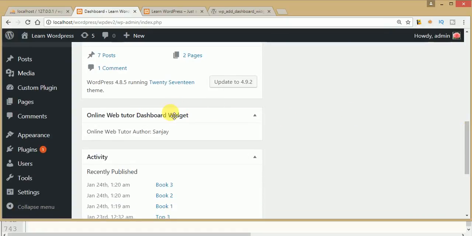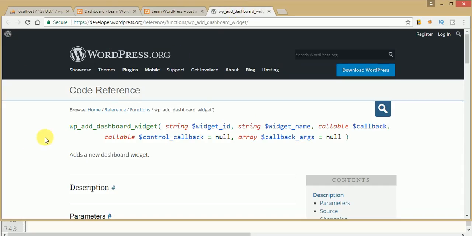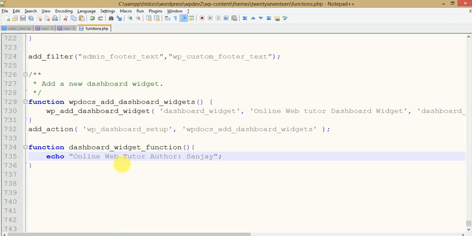Okay, so let's make a summary of this section. First, you need to go to its documentation section. We have to use two things, keep in your mind. First, what should be the action hook that we have to use, and what should be the function name that needs to be attached with our custom widget. So the action hook should be wp_dashboard_setup. Okay, this is the action hook.